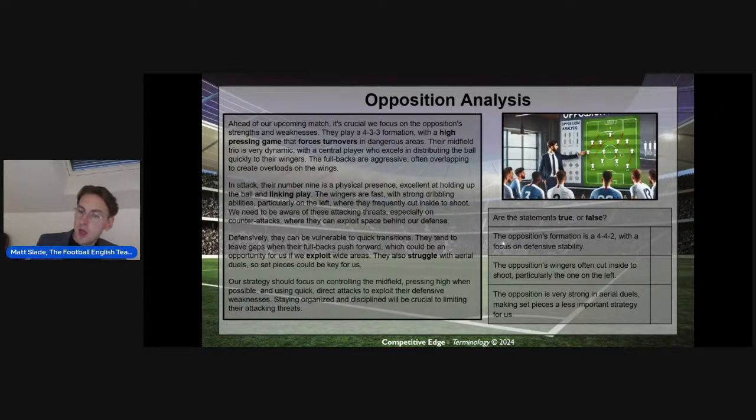So the first one, the opposition's formation is a 4-4-2 with a focus on defensive stability. Number 2, the opposition's wingers often cut inside to shoot, particularly the one on the left. And then the last one, the opposition is very strong in aerial duels, making set pieces a less important strategy for us. All right. So you tell me if they're true or false, or you think about them. So I'll read it for you now.